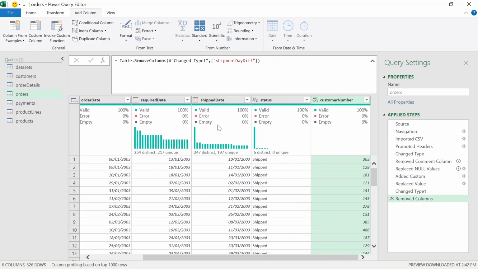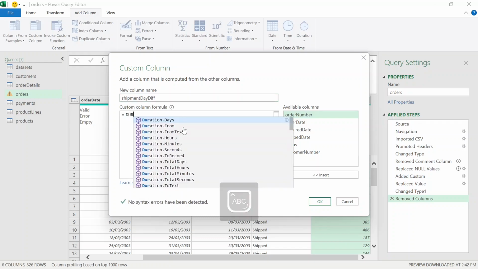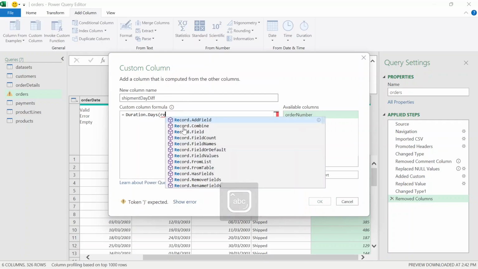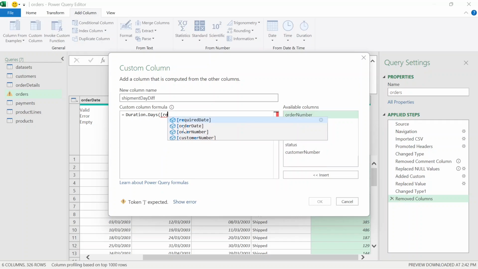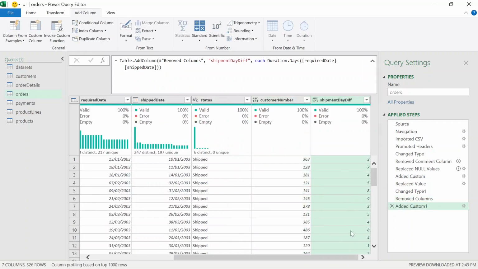So let's go ahead and add a new column again. Go into custom column. We're going to call it shipment day difference. You're going to go in and say duration dot days, and select the required column, this is going to be a variable's required column, minus the shipped column, so shipped date column. Click on that and then close off that parenthesis. So we have no error in here. Let's simply click on apply. So good. Now you can see we have no errors in there.